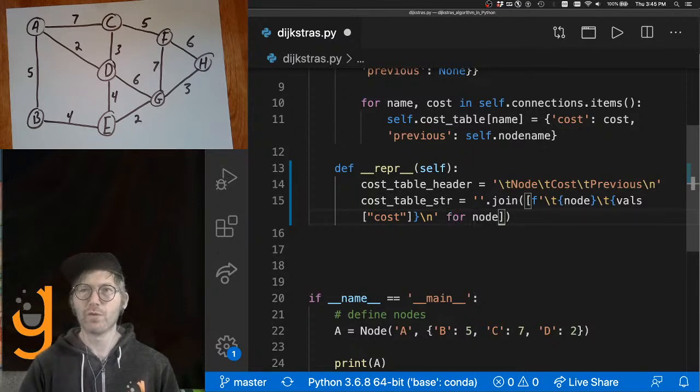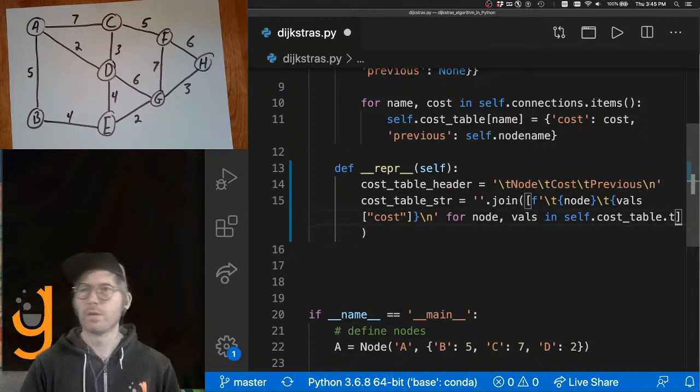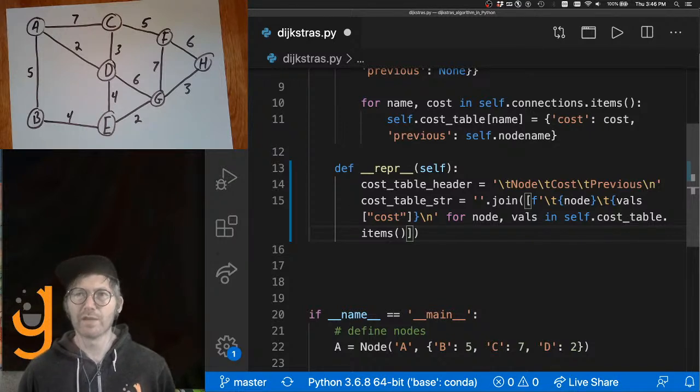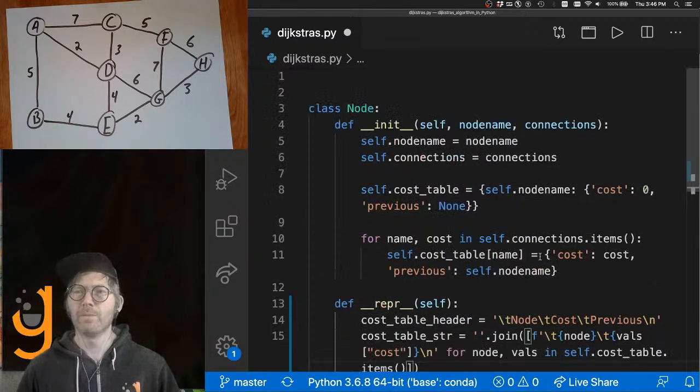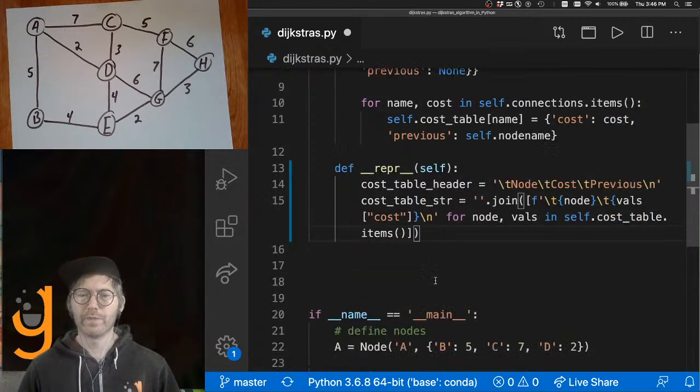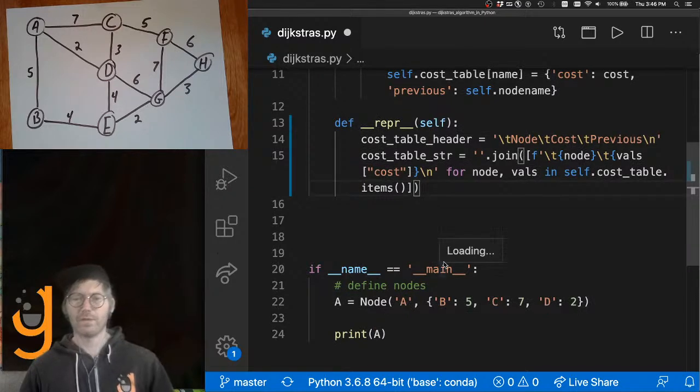And I'm going to say for node and vals in self.cost table.items. I'm using node and vals here in place of keys and values. And remember that for a node, the value is actually a dictionary, and that's why I'm saying vals sub cost here. So I think that looks good.